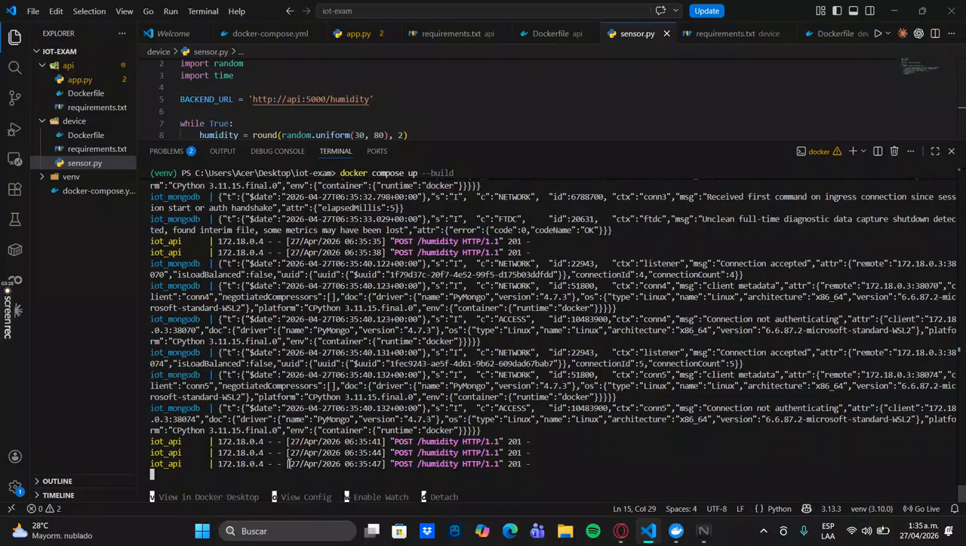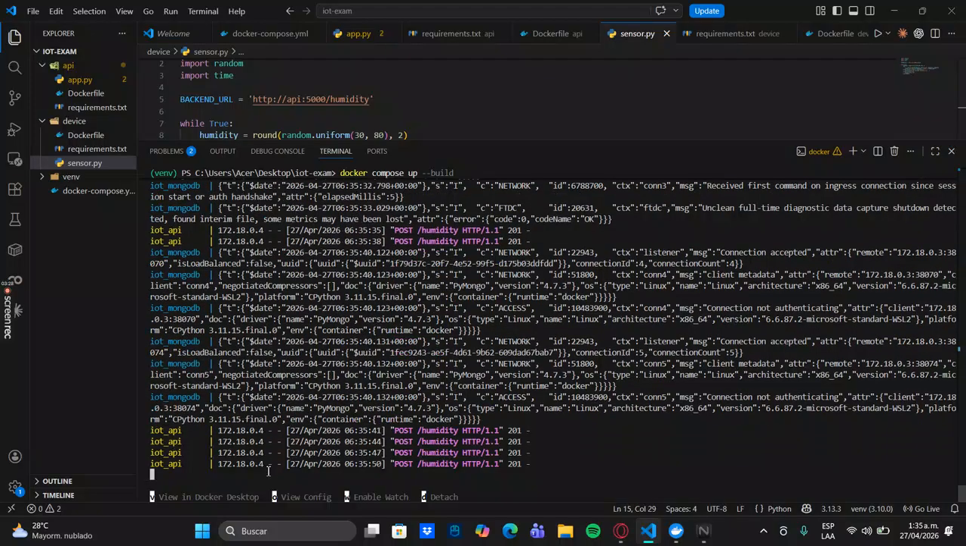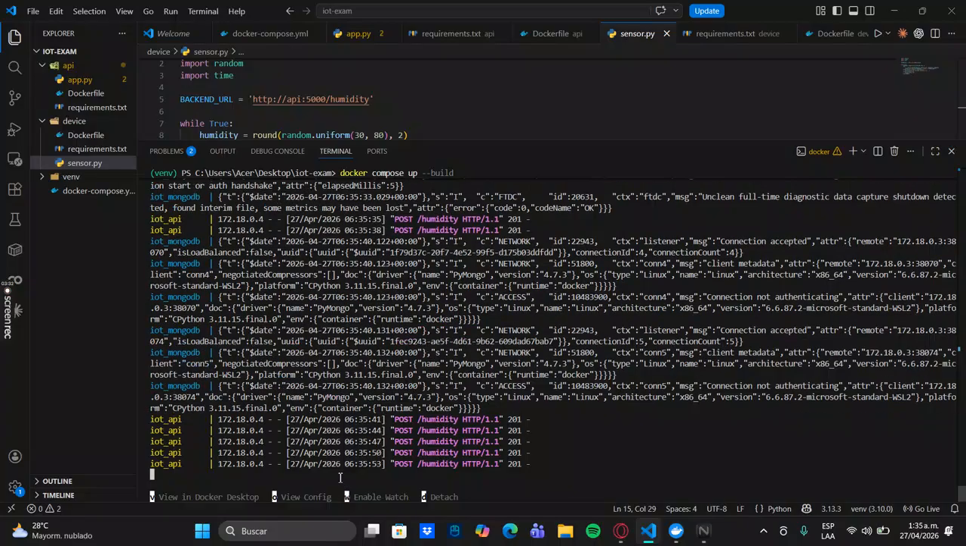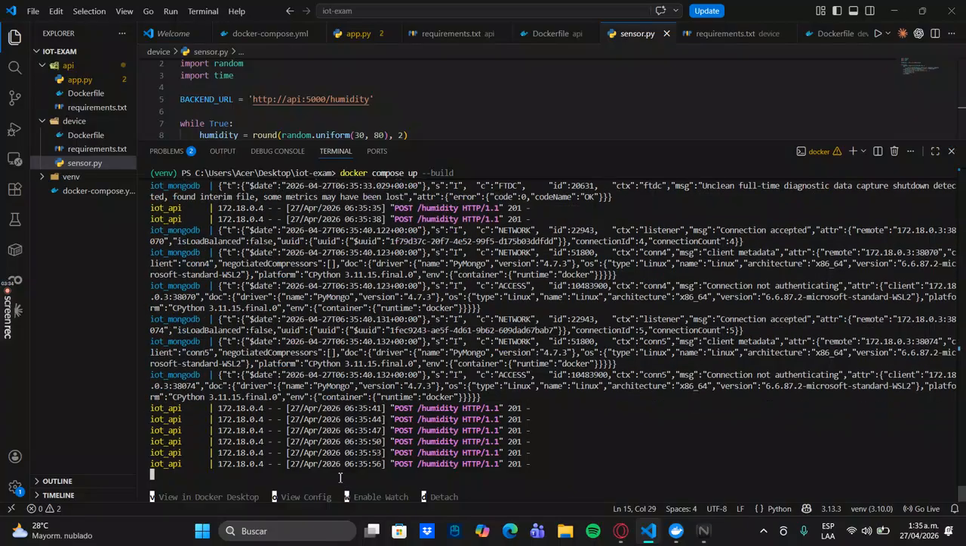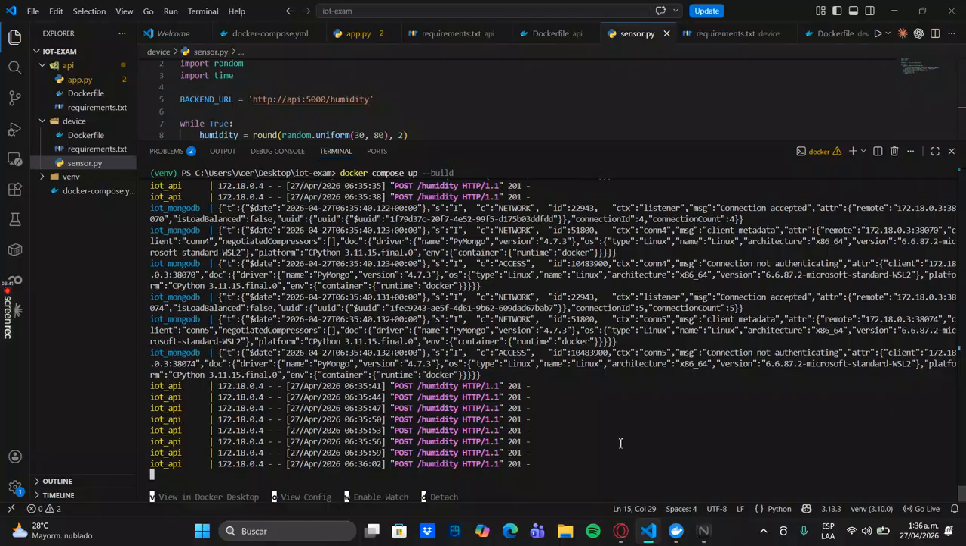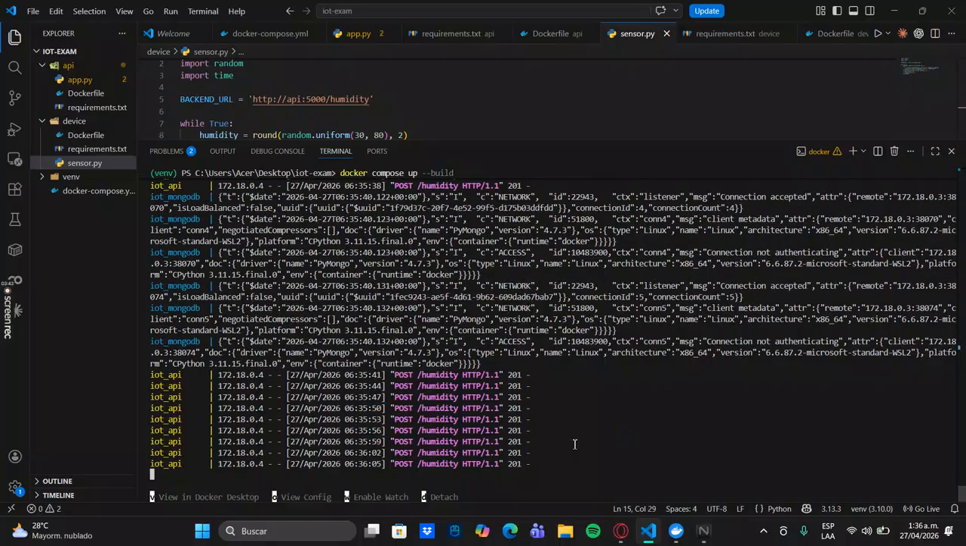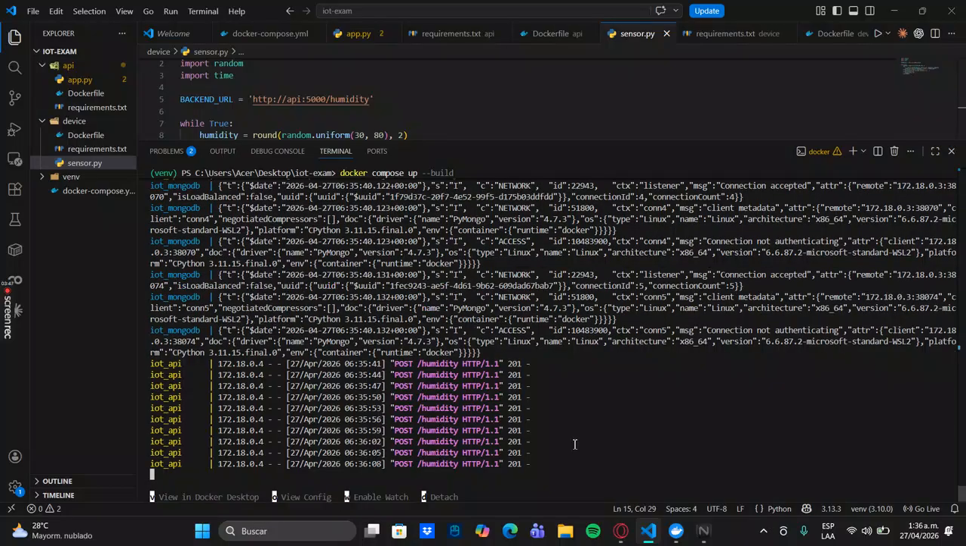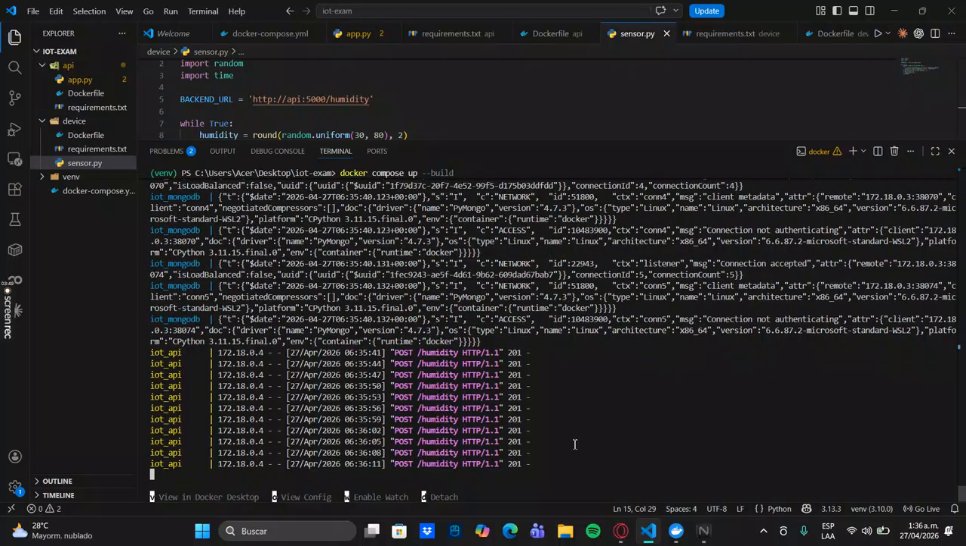Now the system is running. You can see the Flask API started successfully on port 5001. And here in the device logs, you can see the sensor sending humidity readings every 3 seconds.